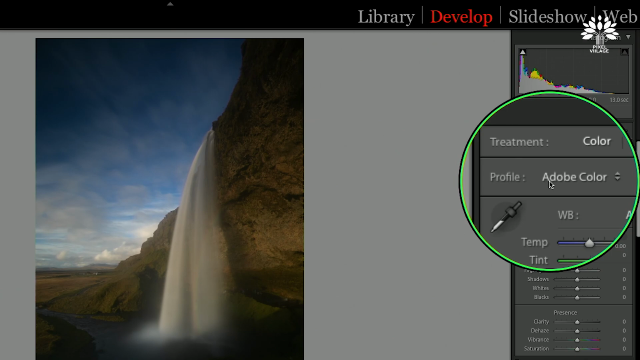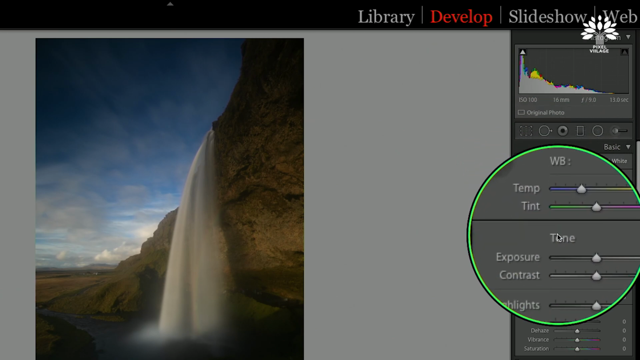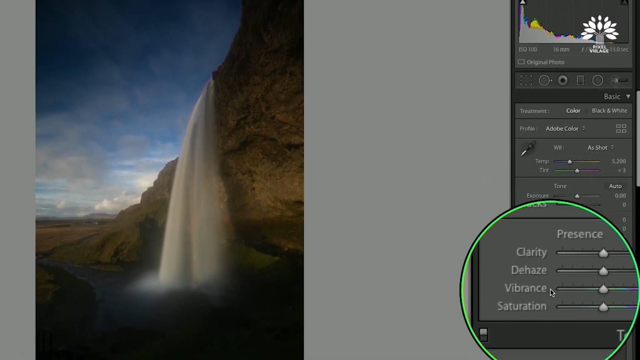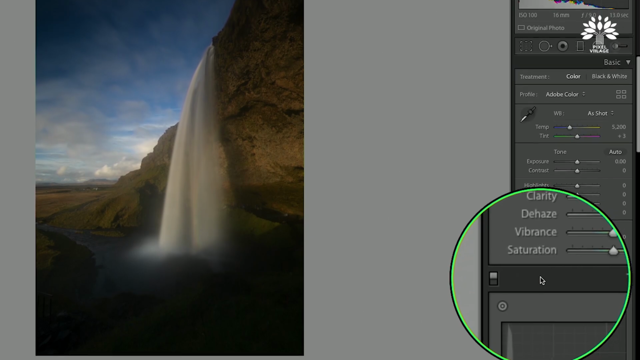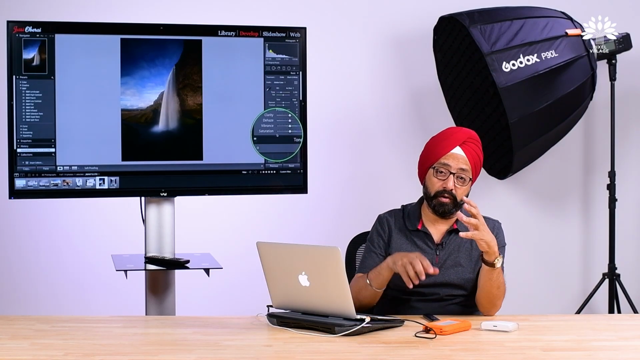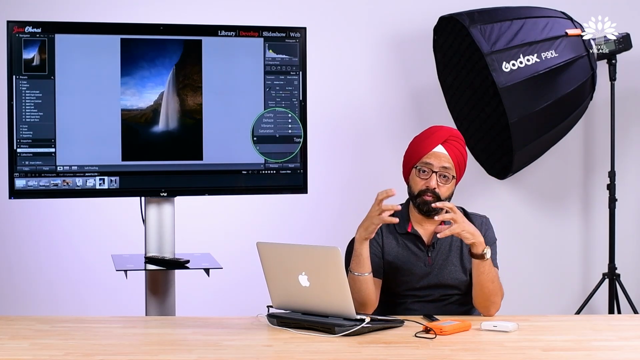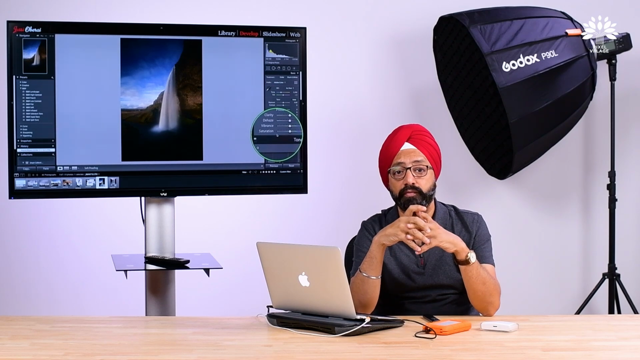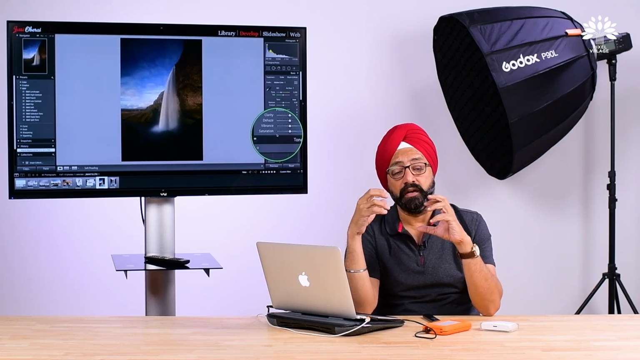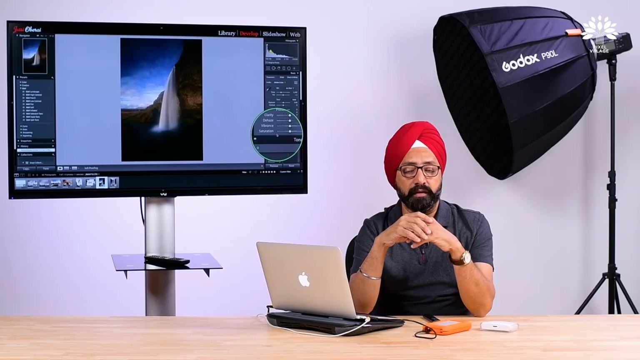Then we have different settings that we can choose. The white balance setting can be done, exposure, contrast, highlights, shadows, whites, blacks, clarity, dehaze, vibrance, saturation, increase. A lot of options are there, which right now we are not going into detail, because we don't want to put too much stress on you. Very soon you will see a detailed video on post processing using Lightroom and Photoshop as well, which you can decide as per your convenience.